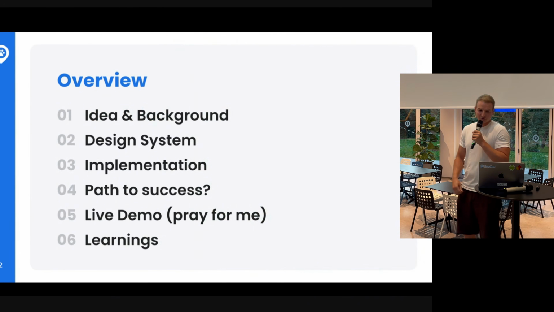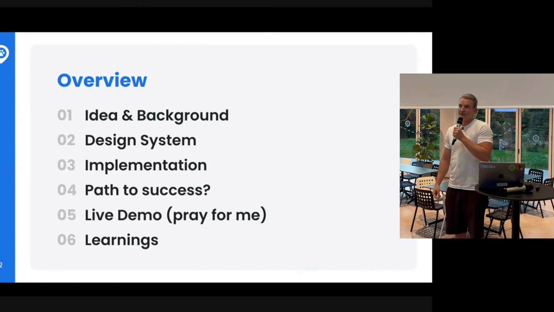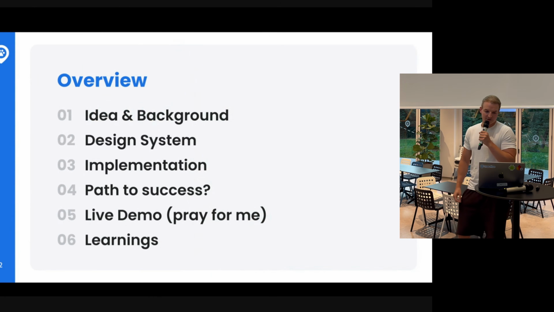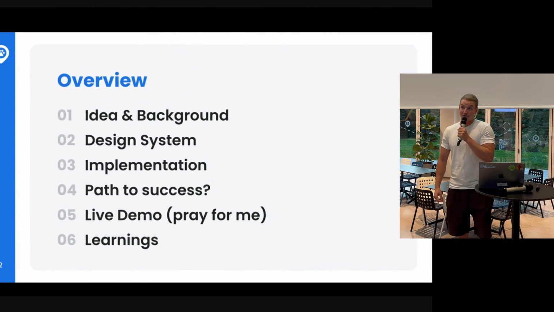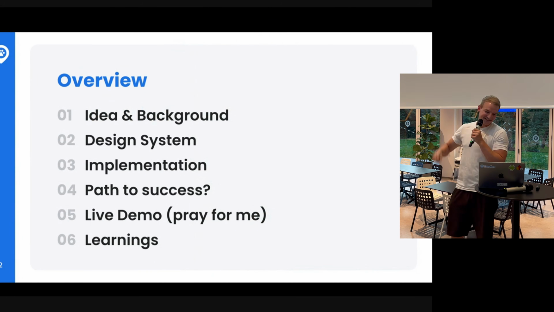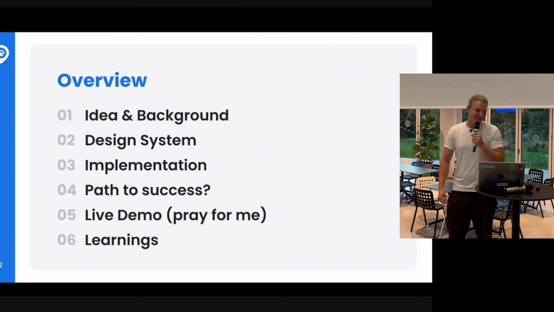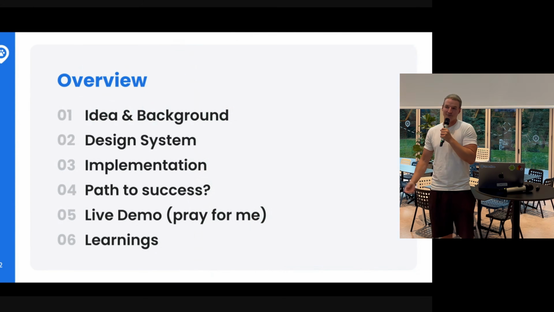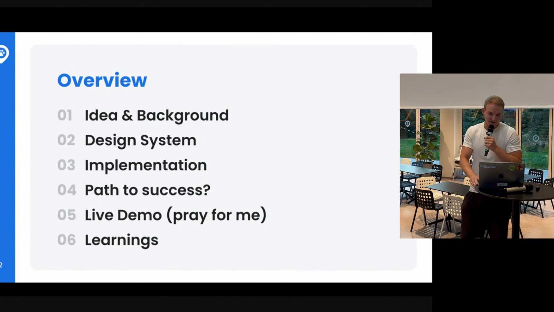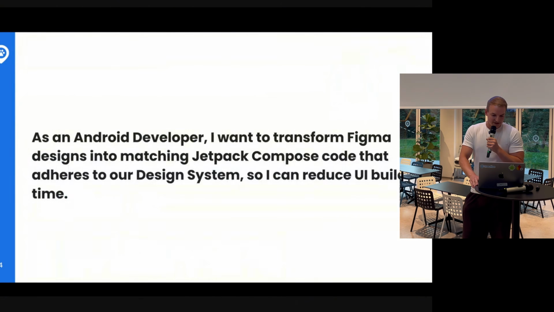So a quick overview. I'm just giving you a quick background about the idea behind it, then a short introduction about our design system we use here at Tractive, then how I started originally implementing it, and how I actually found the path to success in a way. Then the live demo, which is gonna be tricky, but I'm praying that it works out. And then some key learnings that you might need yourself if you want to implement something similar, or it might help you. So first, the idea and background.